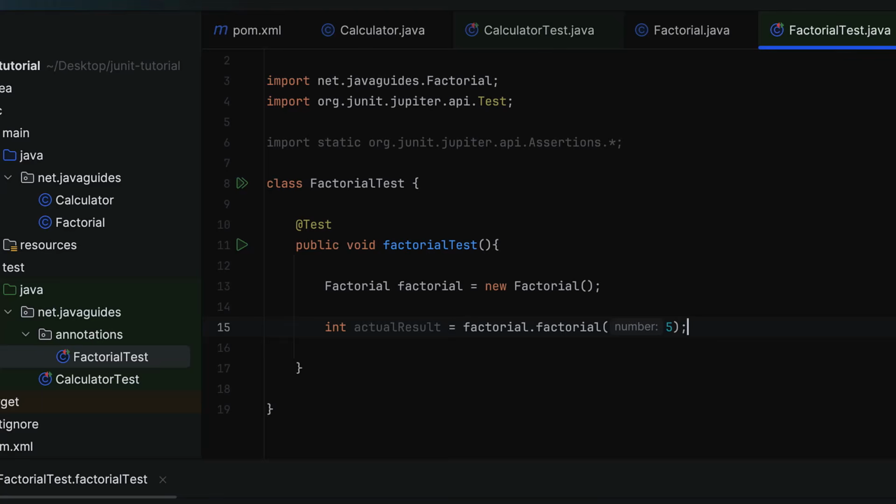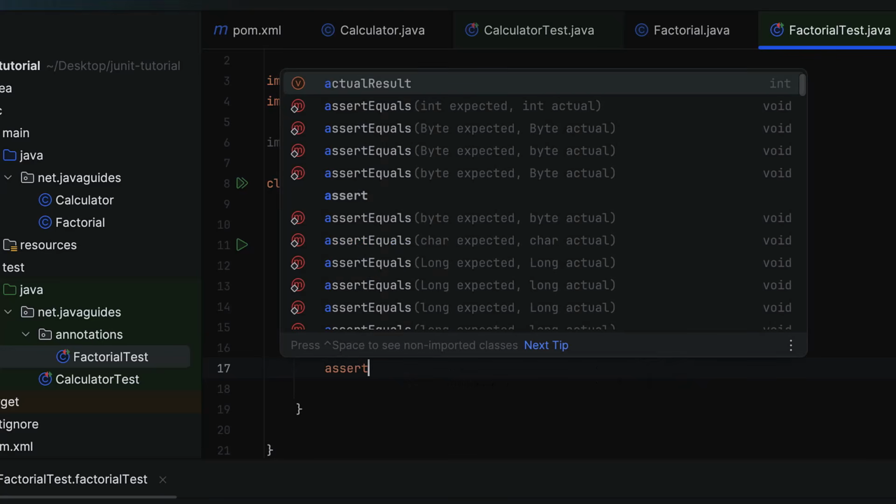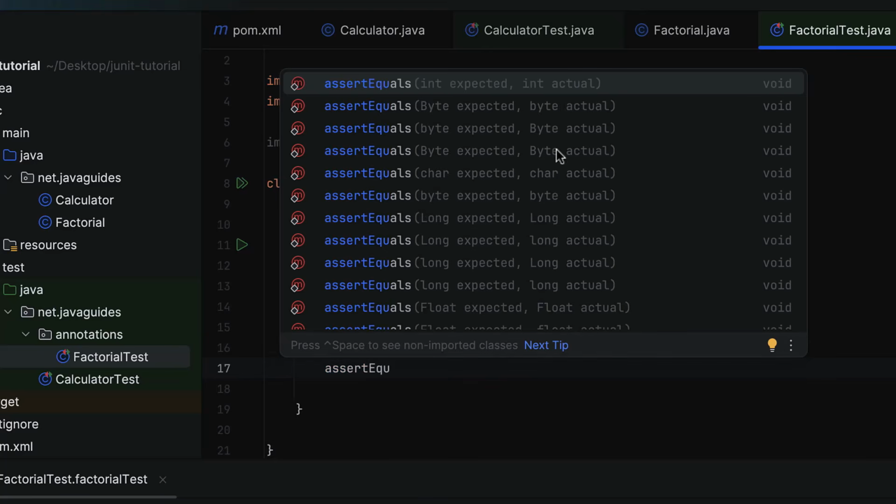Perfect. Next, we need to verify whether the actual result is correct or not. For that, let us use assert methods. Let us use one of the assert methods, that is assertEquals. We use this assertEquals method to verify that the expected value is equal to the actual value.